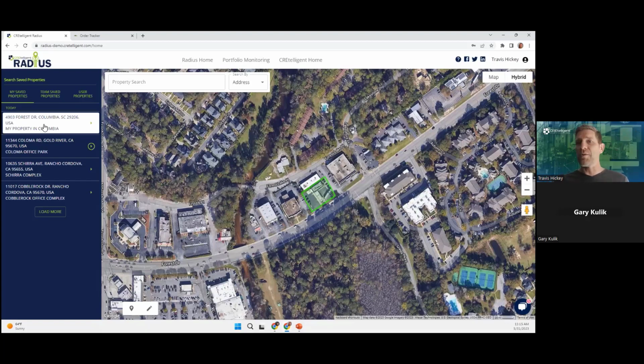And we'll keep those properties saved on the platform for as long as you need them. So if you happen to own the property and you may want to order due diligence 6 months or 6 years from now, you can come back to the platform and find your saved property in this list, and you can immediately start placing orders for that property.